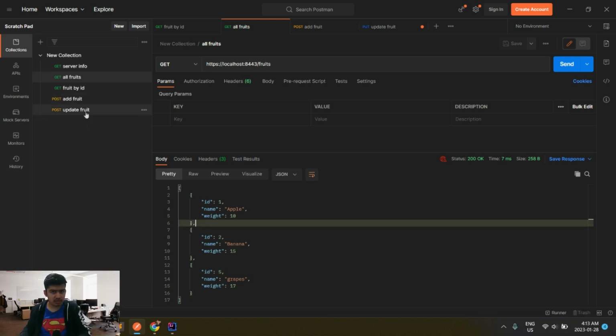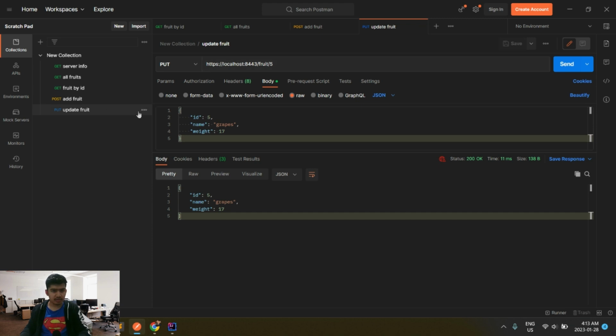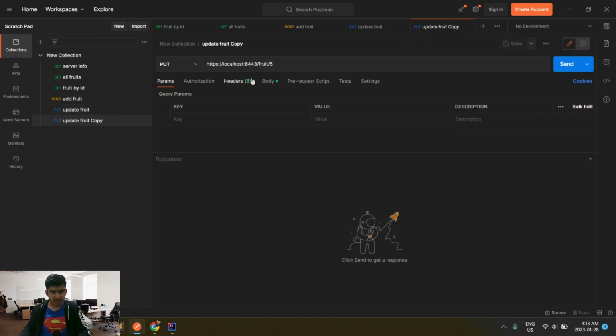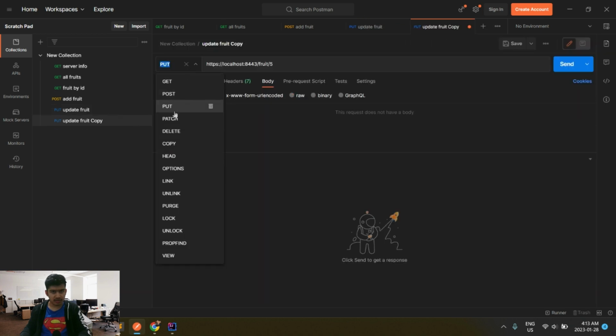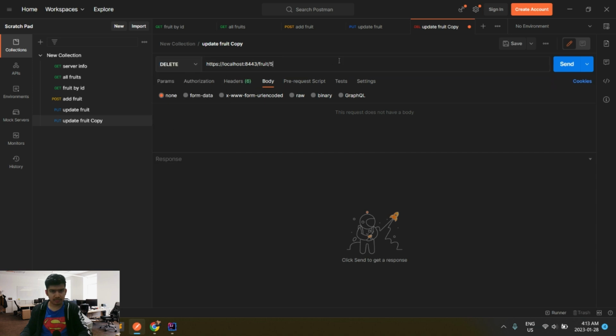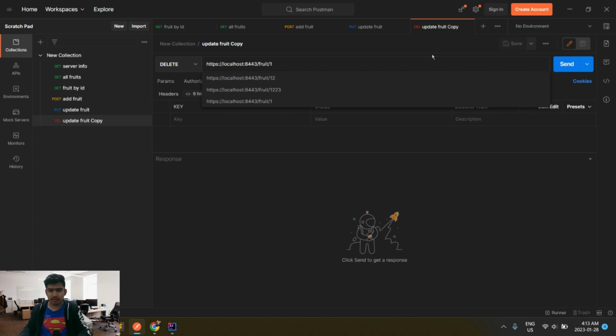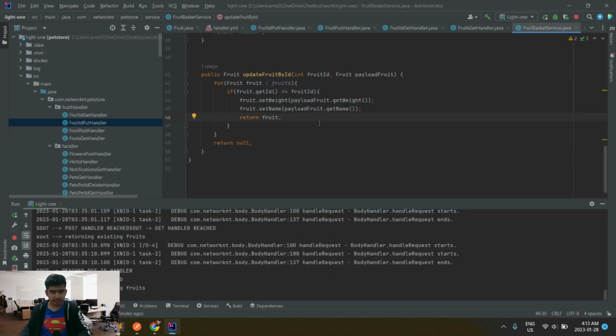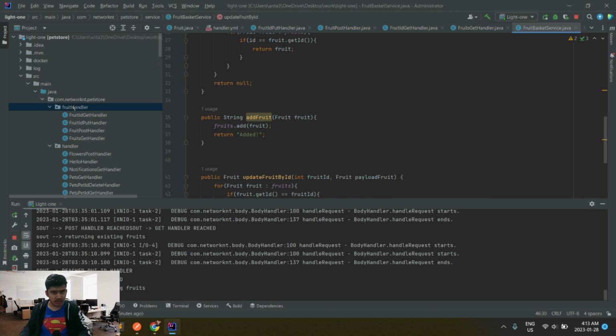All right, guys, so delete is going to be very similar to the put one, only it will not be having any body. So let's get rid of the body, change it to delete, and it is gonna have a header. It's gonna find that ID and delete it from its temporary memory. So without wasting any time, let's create a new fruit ID delete handler.